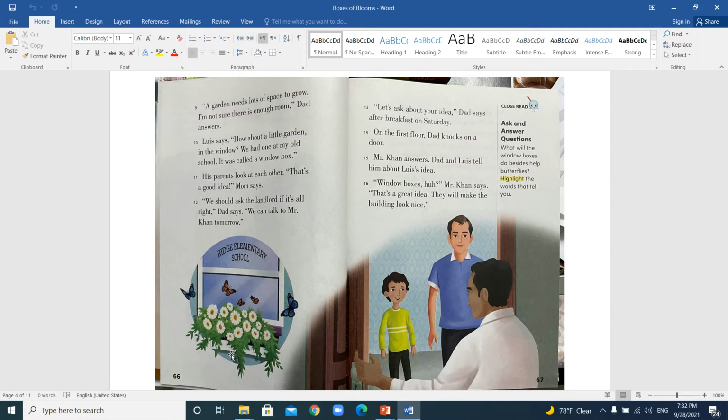Mr. Khan. Okay, Mr. Khan is the landlord. A landlord is the person who owns the building. So they live in a building, and the owner of the building is Mr. Khan. Okay, this is his building, and they live in it. And when there's something that's not working or needs to be fixed, they go to Mr. Khan.